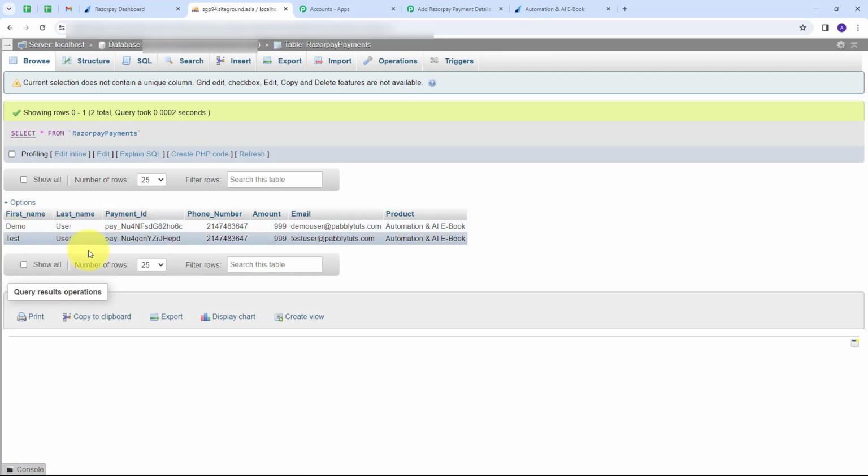So the first name is test, last name is user, this is my payment ID, I have the amount of my payment which is 999, I have the email which is testuser@pabblytudes.com, and I have the product which is automation and AI ebook. So here we can see that I have added all these details of the Razorpay payment that I have received from Razorpay, and automatically I have created this backup of all those payment details of Razorpay.